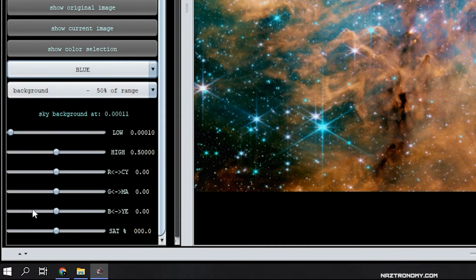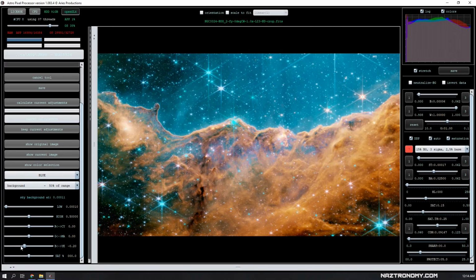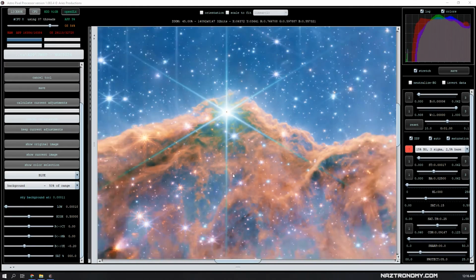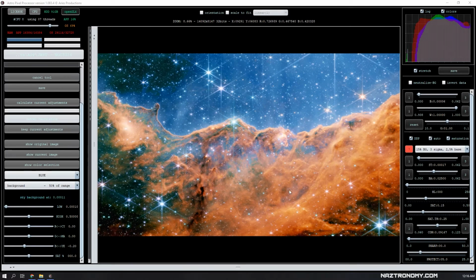So I think I'll go to blue. I will adjust this a little bit and then do calculate current adjustments. This is one final look before I go out of this tool. So this is what it looks like. The stars don't have the cyan fringing, not as much. This one kind of does too if you zoom in. But it looks pretty nice, I think.